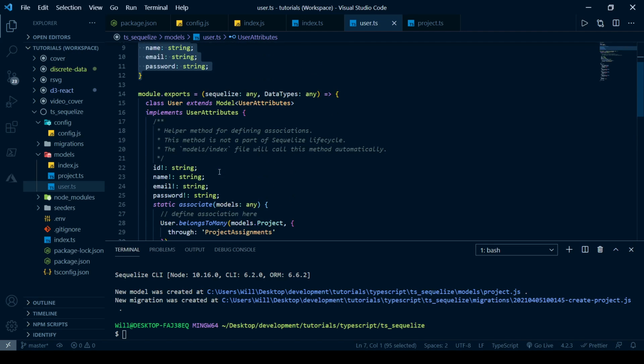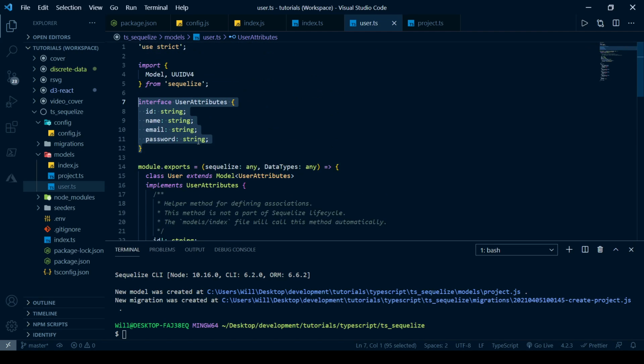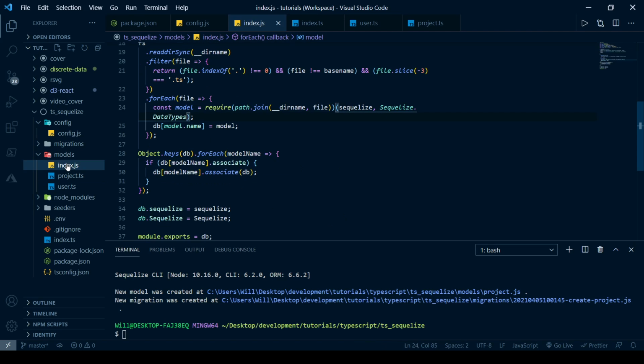All right, is there anything we want to do before we do that? Well, first, since these two models here have TypeScript file extensions, they're TypeScript files, let's also make index.js a TypeScript file. So rename that index.ts. And you see here you get 9 errors.